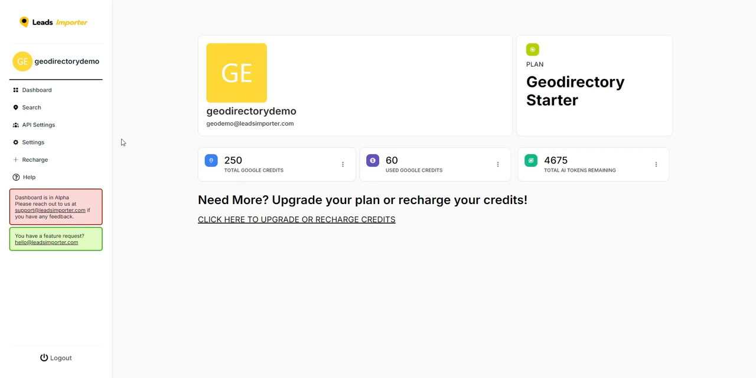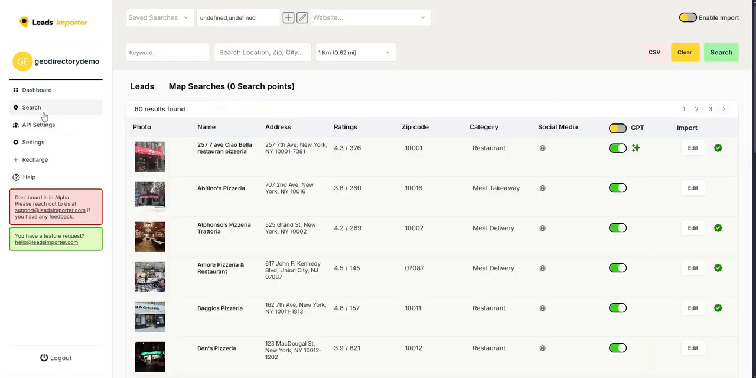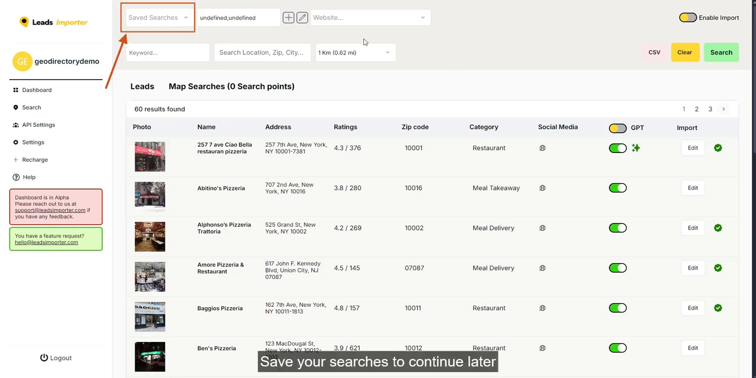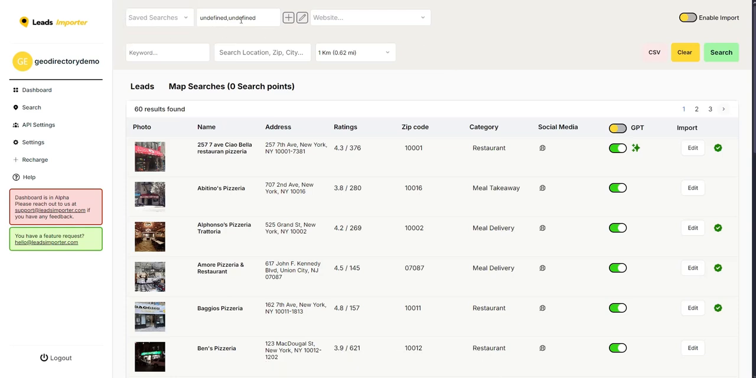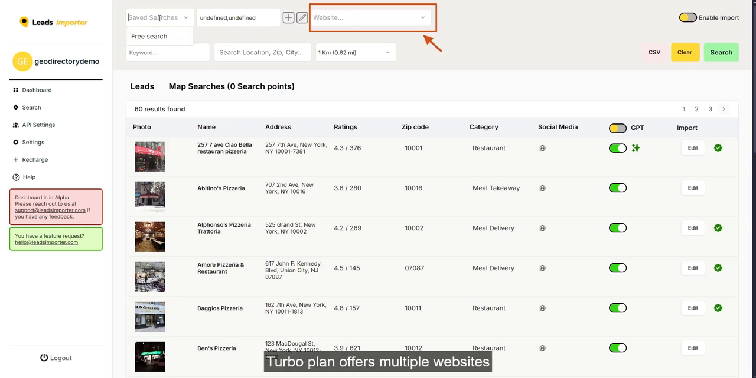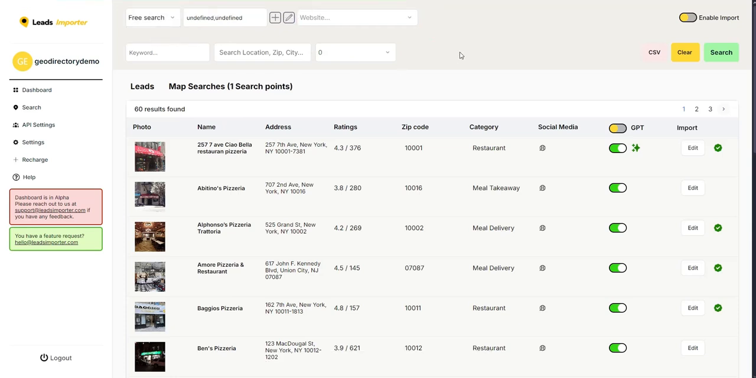In order to do that, we're going to go into search after having everything set up as shown previously, and you'll see a slight difference from the starter plan. You can see here saved searches. Here is where the coordinates will appear, and here is where the websites will appear. When you are here, as you can see, by default you have a free search. This is basically where you want to make searches, and it has no specific location or criteria applied.